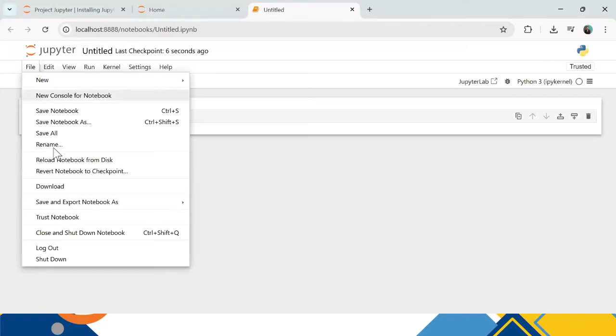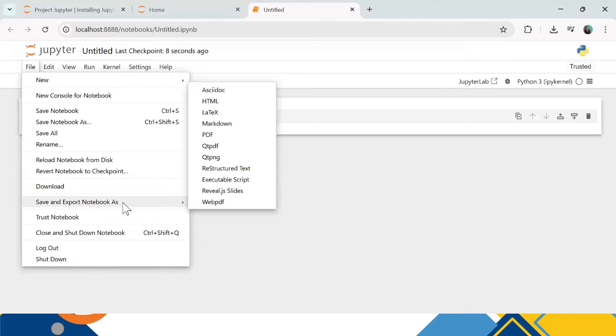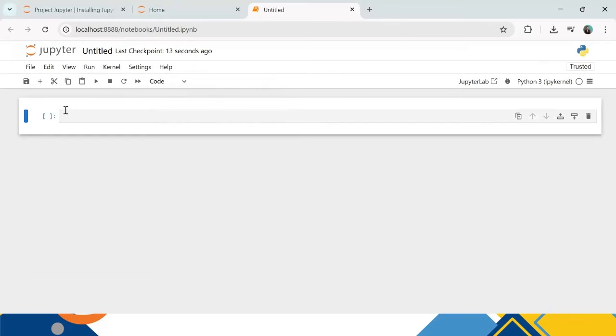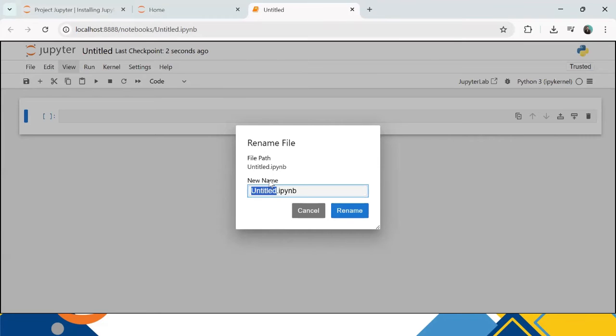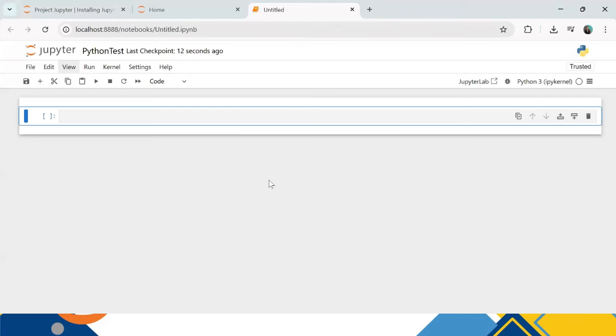And we can save this anytime if I want, save and export notebook as in different formats, or save notebook as, and we can give a name to this. And let's say Python test.